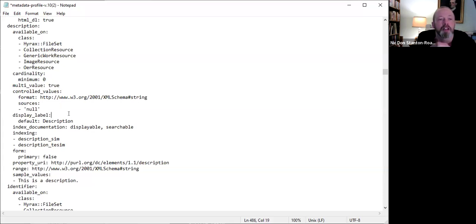Display label, the place to change this is right here. If you want description to always appear as an author's description, that's a very specific restriction of what description means. But if that's what was applicable in your use case, you would add that here, and that would override the default. And now on the public form, when people are seeing this, the description field will be named author's description.